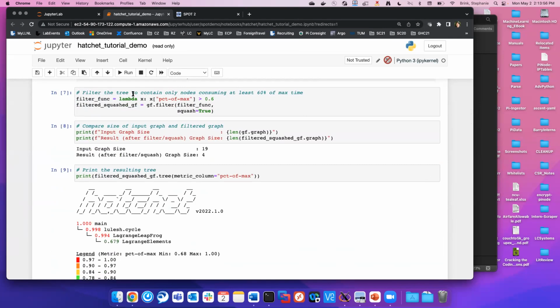Now we want to filter our tree to only contain those nodes that consume at least 60% of the maximum time. So we're going to apply a filter function onto that new PCT of max column, focusing on those nodes that are greater than 0.6. Then we can call Hatchet's filter function, gf.filter, using the filter function that we have defined. You also see that there's the squash equal true parameter as part of the filter function.